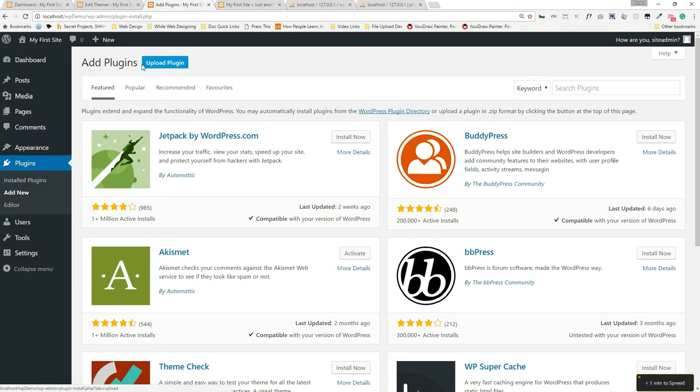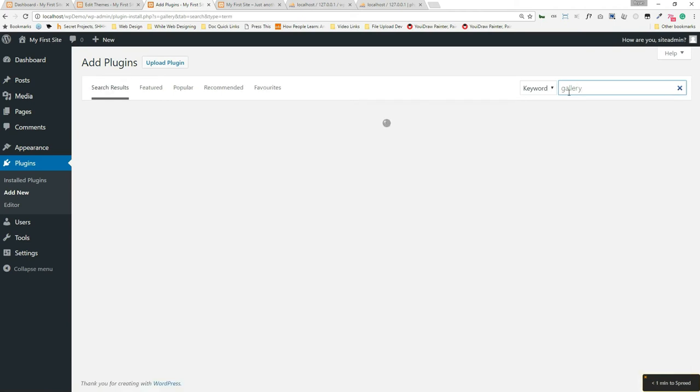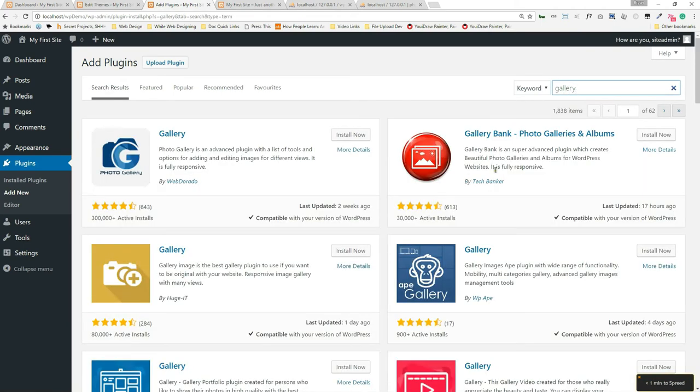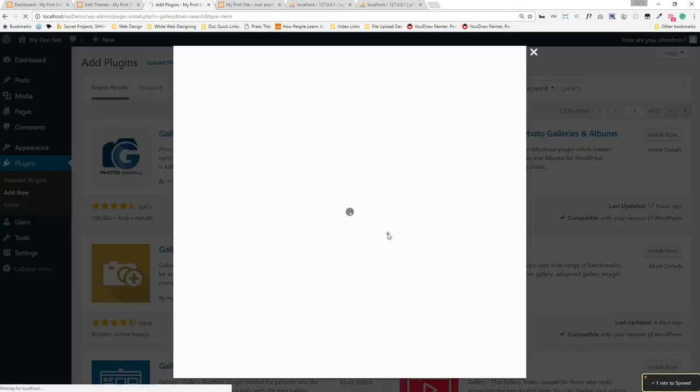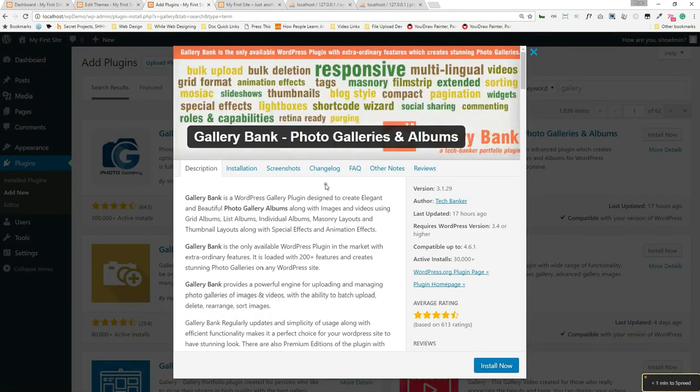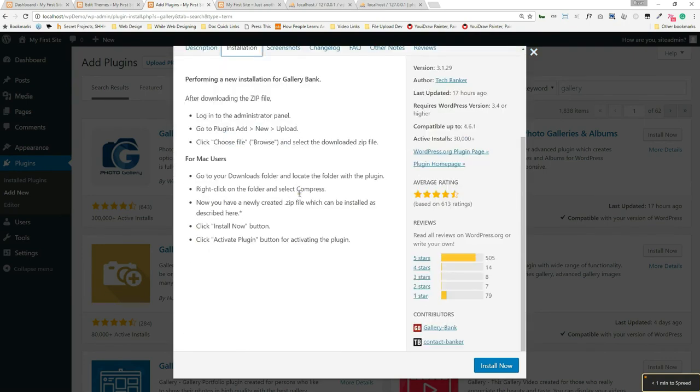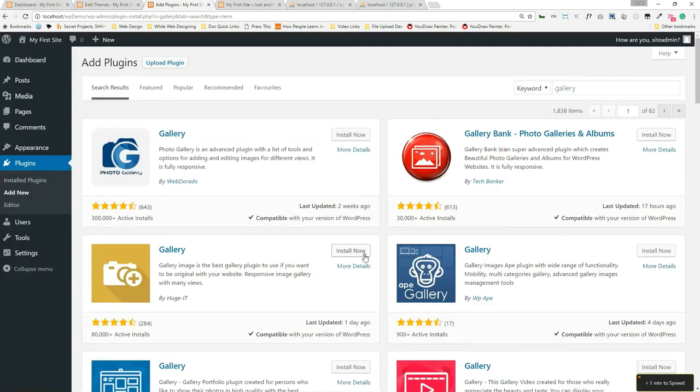I want to add a gallery to this site. I want to add a gallery: plugins, gallery. Let's see what WordPress comes up with. Loads of stuff. Gallery Bank. Go in here, I can take a look in more detail, see what the plugin entails. Have all this kind of stuff, installation, all that kind of stuff there. Yeah. All right. Now I will show you one more thing, guys.